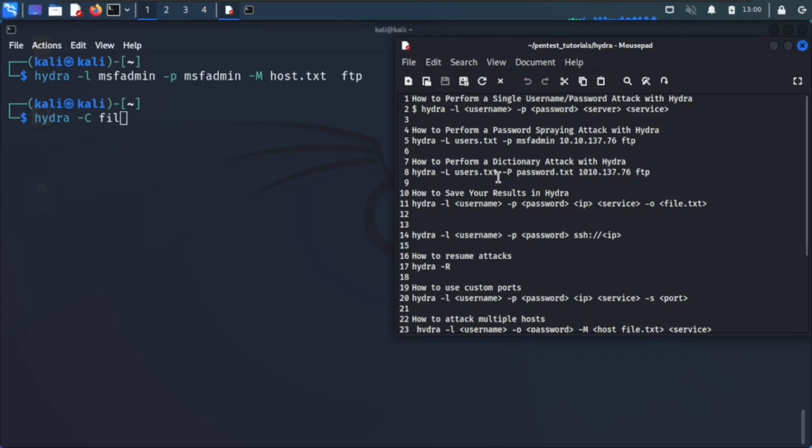How to perform a dictionary attack? In a dictionary attack, you know neither the username nor the password, which is a realistic scenario. So you maintain your list of users and list of passwords, and you use -L and -P, both in capital, and then the server IP and the service that you are trying to attack. How do you save the results in Hydra? You just use -o and pass the file where you want to store the output.